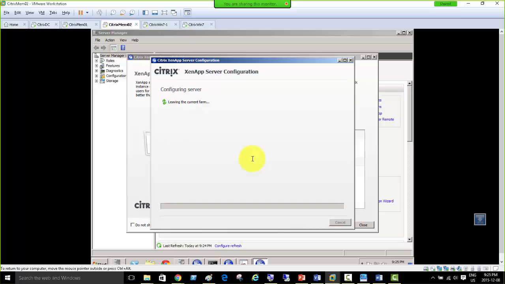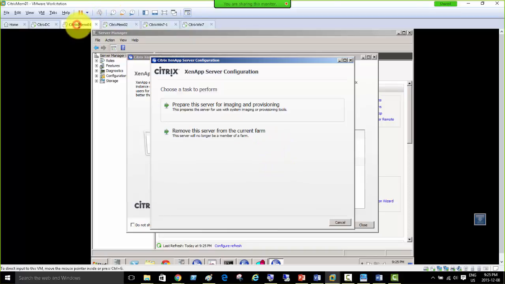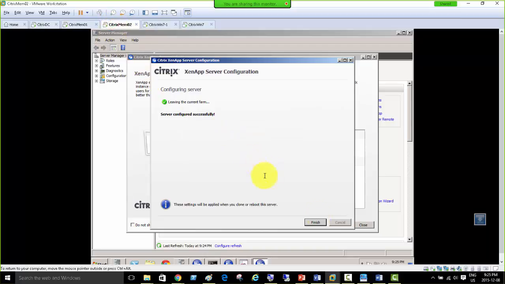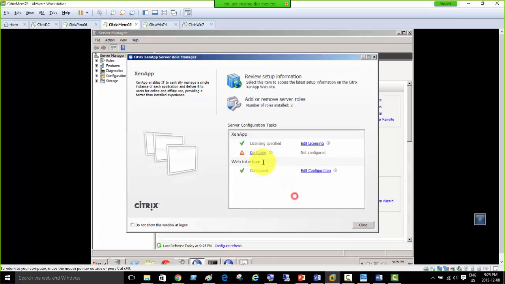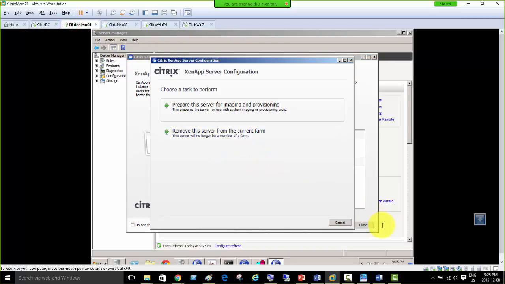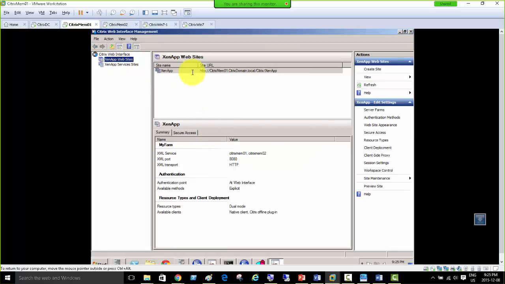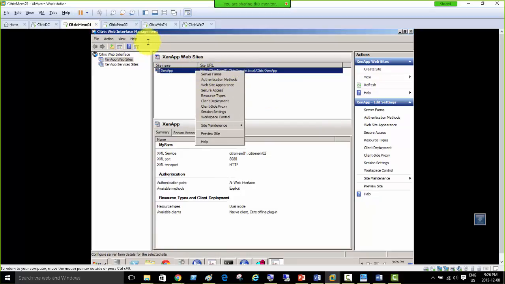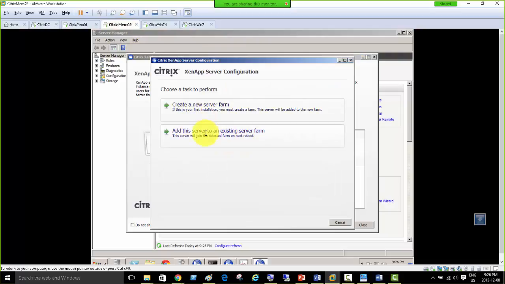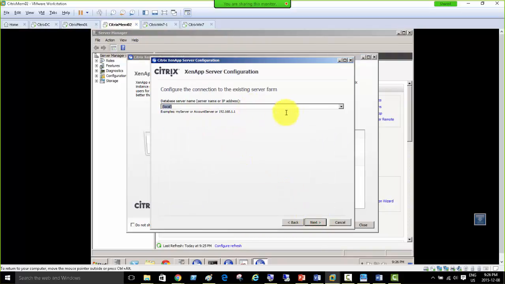It does not take that much time. If this is the case with the second one, yep, removed successfully. And when I click here, configure again. Okay guys, one more thing here. Cancel web interface. No, it's not here. Okay, session settings. Okay, so add the server to the existing farm. SQL Server, next. And there you go.